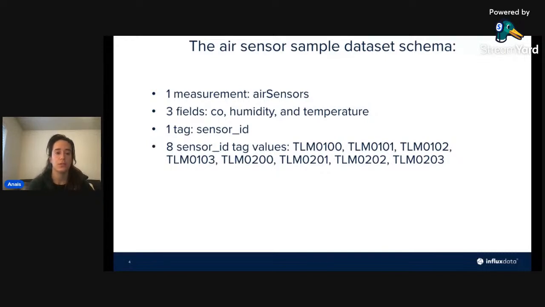And the air sensor dataset has the following schema. So it has one measurement, airSensors, three fields, carbon monoxide, humidity, and temperature, one tag, sensor_ID, with 8 tag values, sensor ID TLM0100 through 0101, all the way up to 0203.